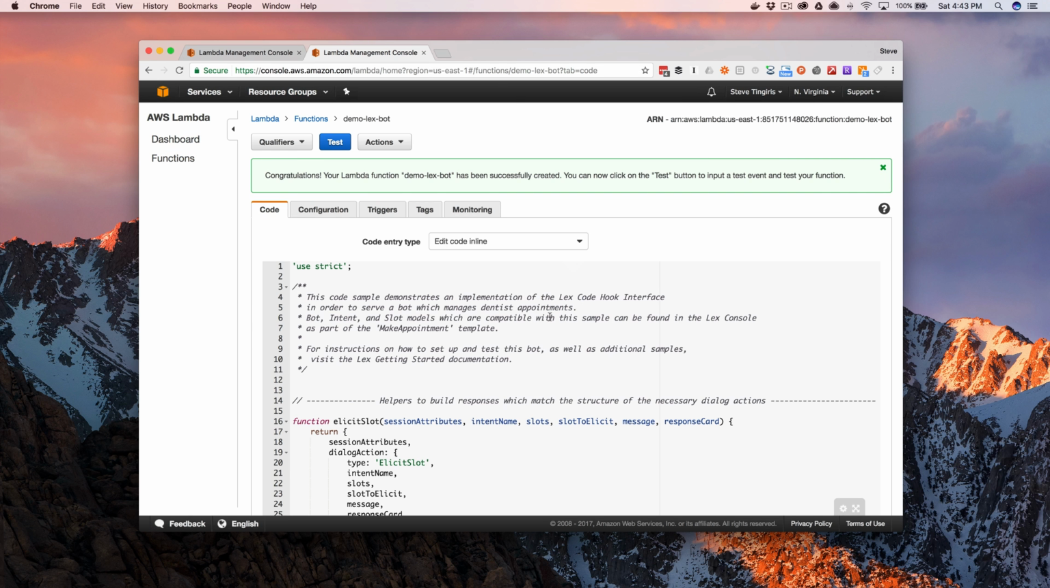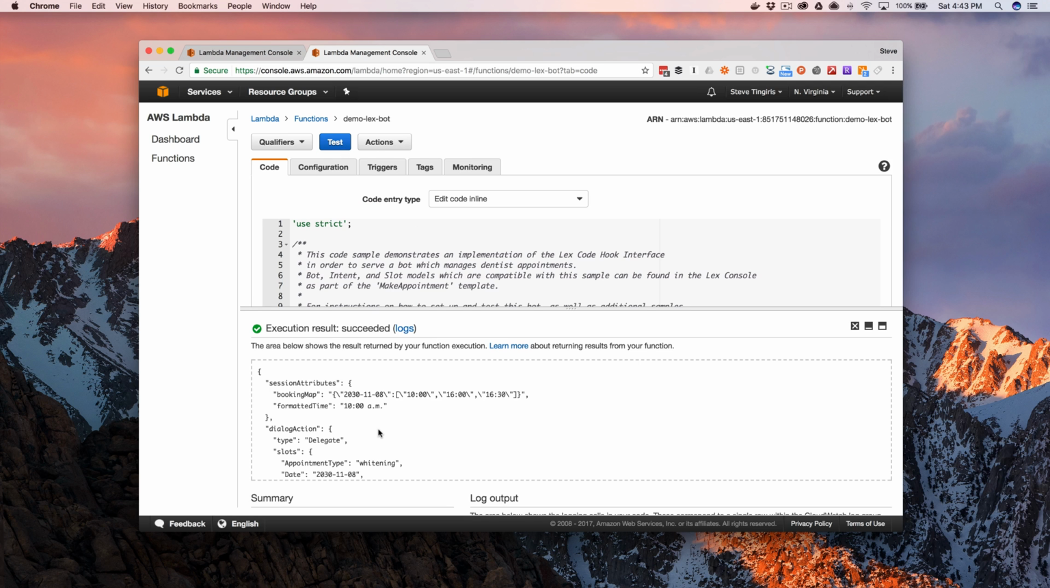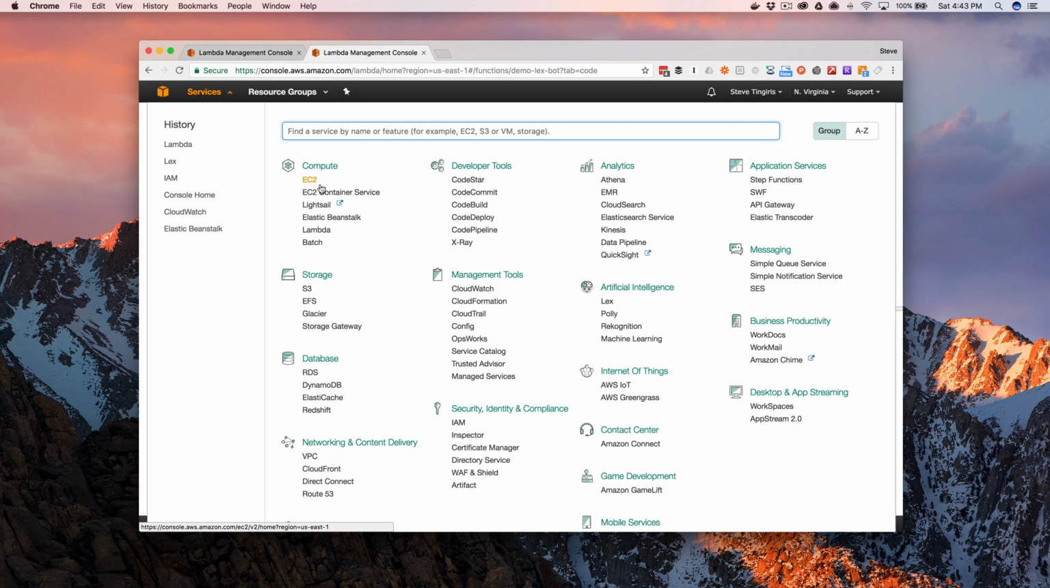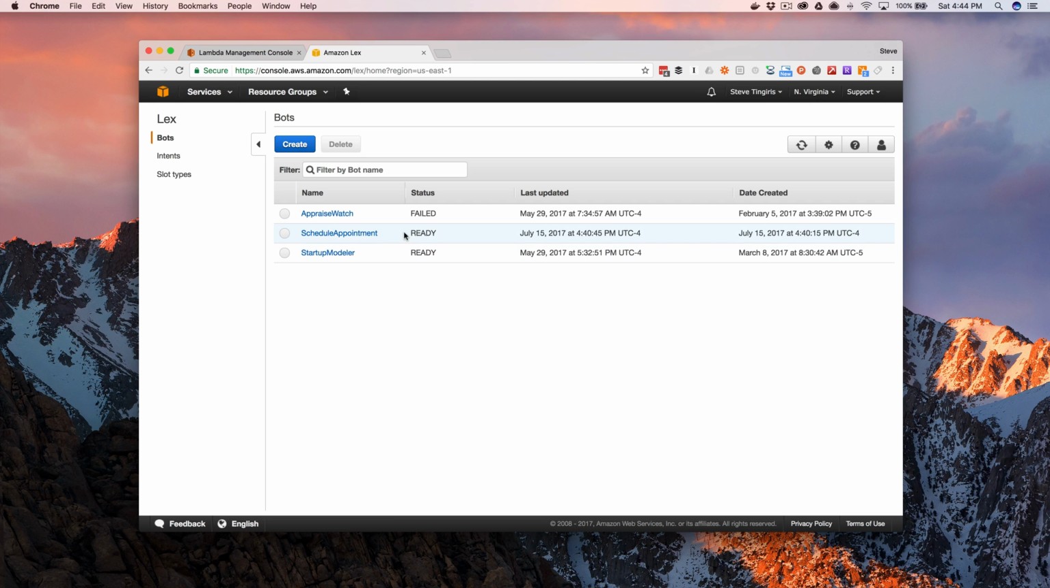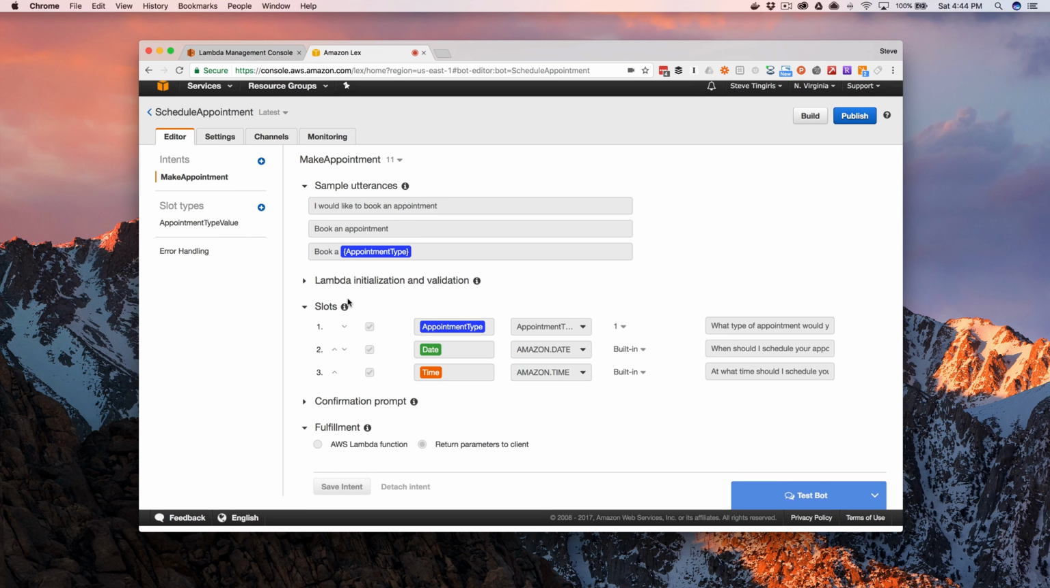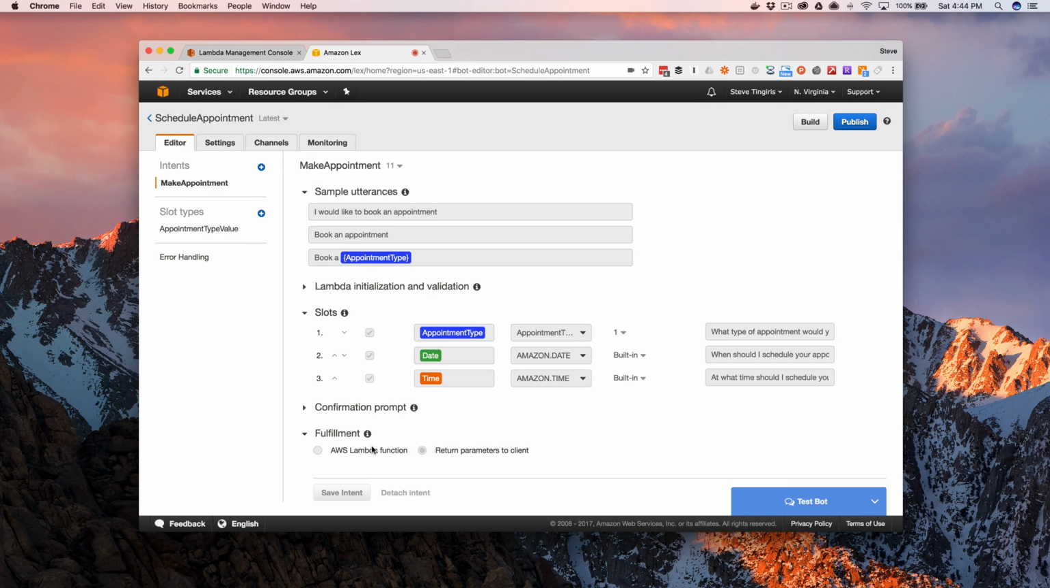Okay, now this is all working. I'll test it just to make sure, and the test succeeded, so that's all good. So now I can go back to Lex over here, and I can wire up that schedule appointment bot to use the Lambda function for the back end.